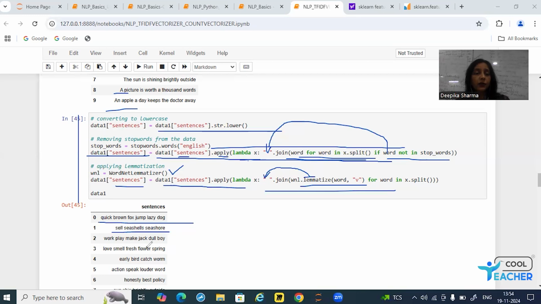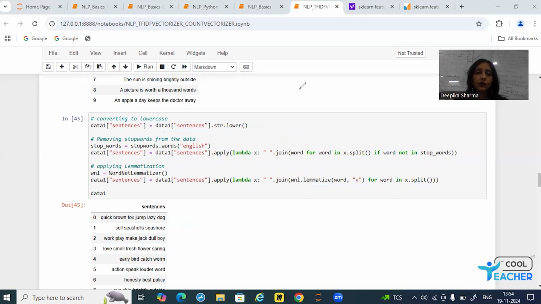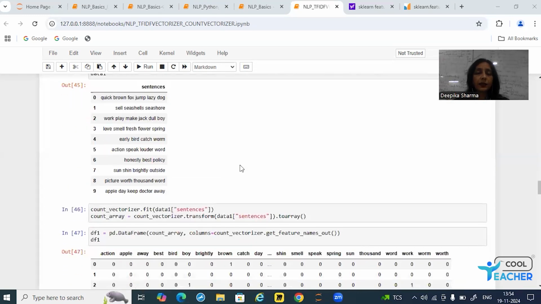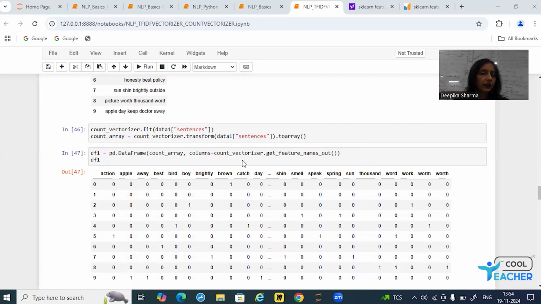There are no stop words also, and everything is coming in lemmatized format, meaning the root format. So my data is clean now. Now I can apply the count vectorizer, which is going to work on the term frequencies. I'm applying the sentences to the count vectorizer, using the fit and transform method.